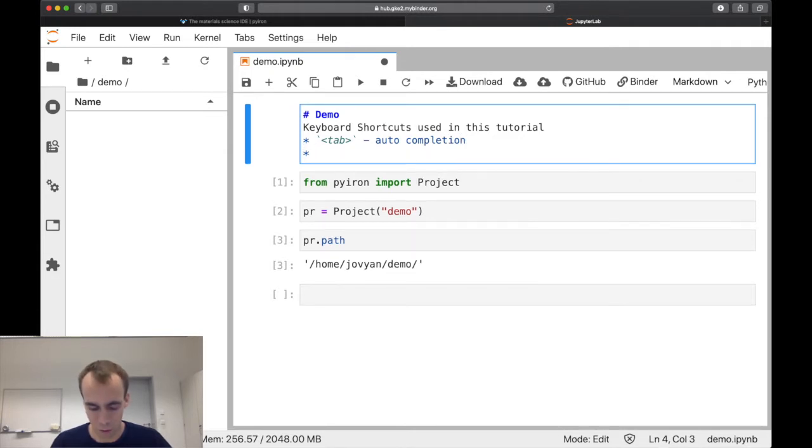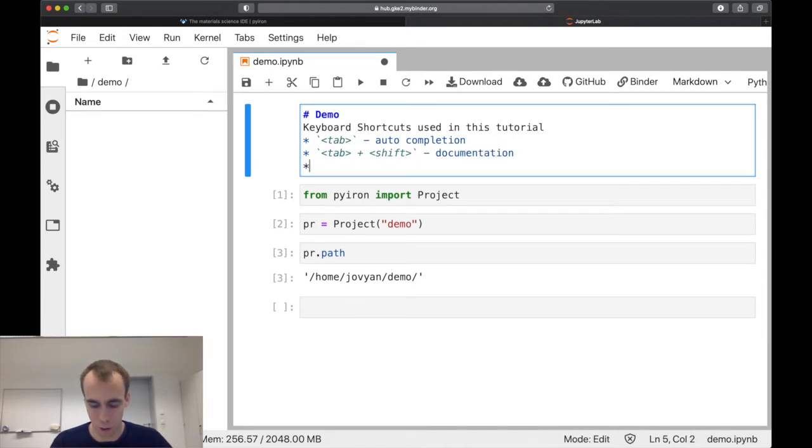And then we have tab plus shift. And that's for documentation. We have shift plus enter. And we also want to have this code. So use the markdown notation here to execute cells. Not just a single cell.